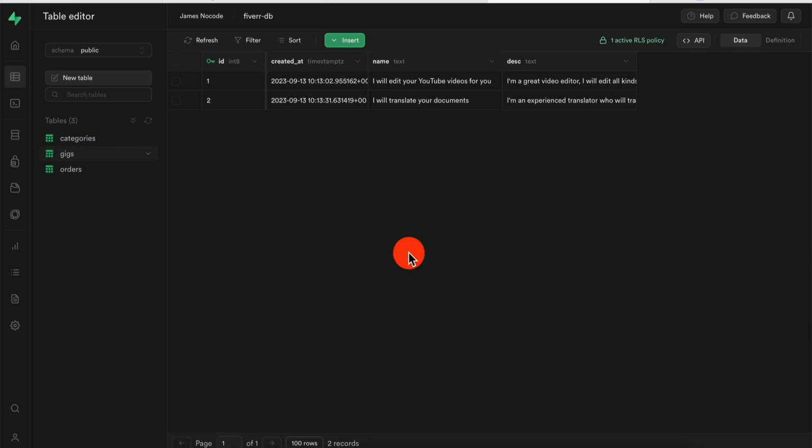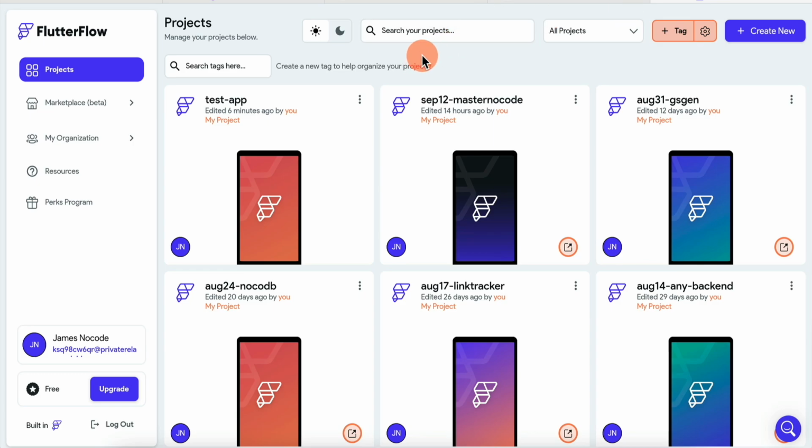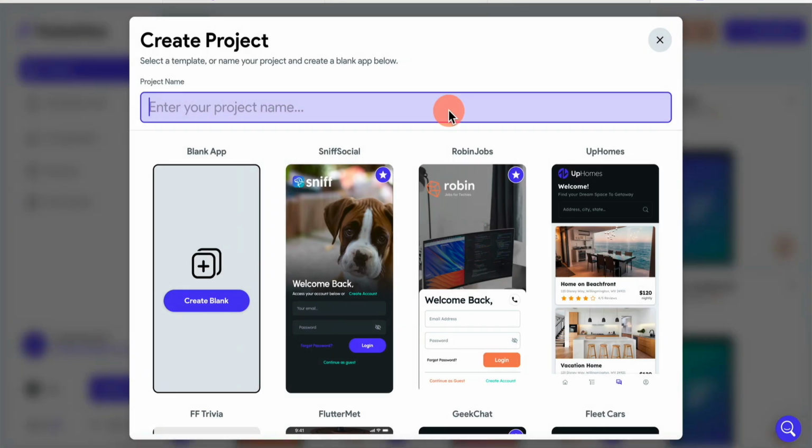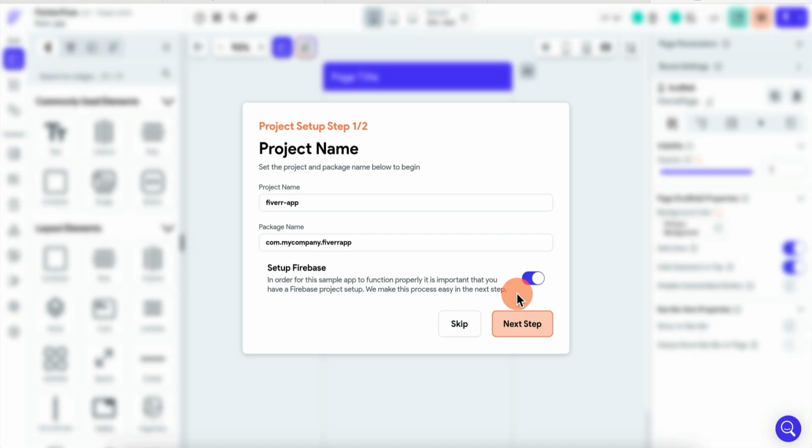So now that we've set up our Supabase database along with tables, along with some data, we are ready to start building the app as well as building the initial screens and at least displaying this data and trying to get everything together. So I'm going to head over to FlutterFlow, which is my favorite no-code builder, and we're going to create a brand new project. So I'm going to click on create new, and I'm going to call this Fiverr app, and I'm going to say create blank. We're not going to be using Firebase, start building.